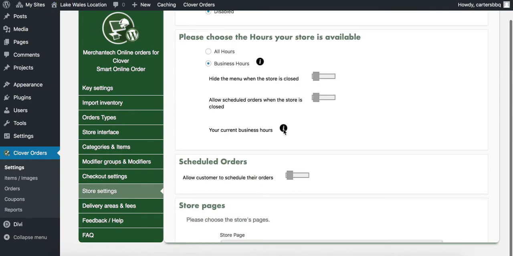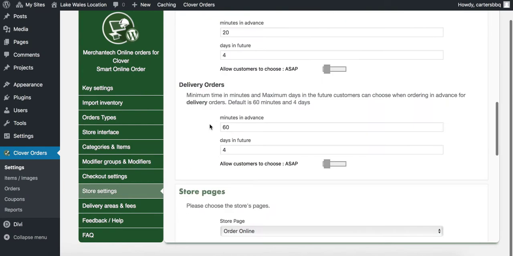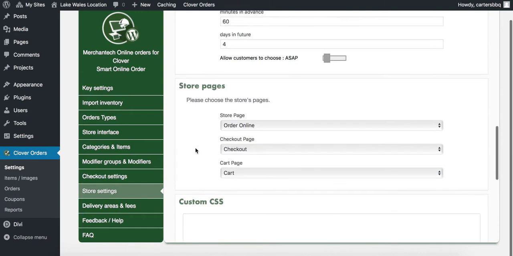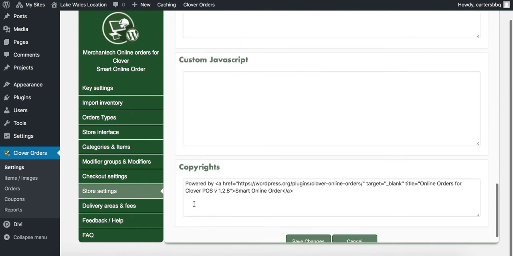Okay, let's see business hours. Yep, let's go ahead and do business hours on this one too. Let's put 30 minutes and then 60 minutes for delivery. Save changes.